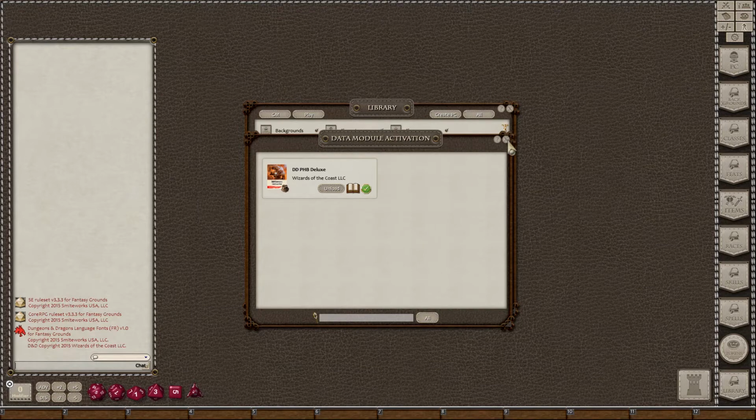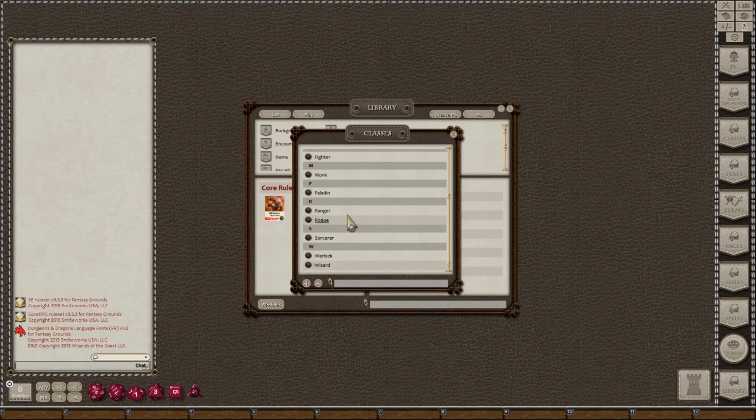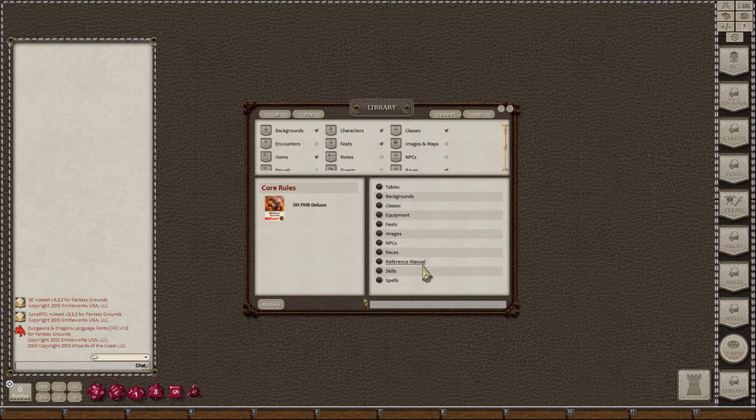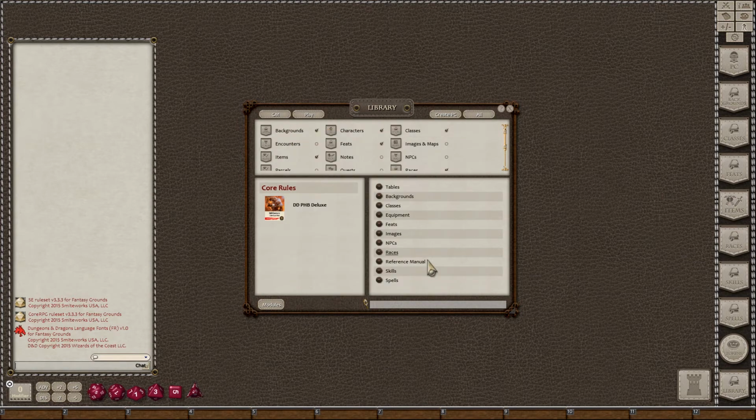And once you've got that loaded up, you can close this out, and you'll see down here in this left-hand cell now you have Core Rules Player's Handbook Deluxe. If you click on that, you get tables, backgrounds, classes, equipment, and all of these different things. You can go in here and see the different classes that are in the PHB, and the different races and things like that. But the most important thing in this window, I think, is this reference manual.